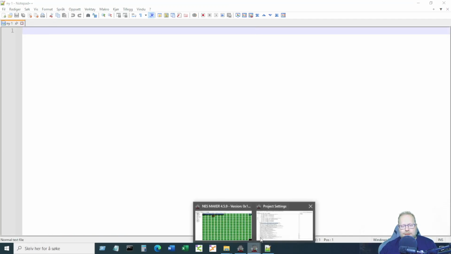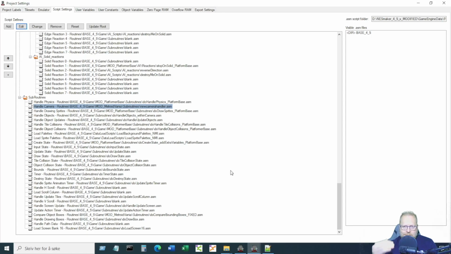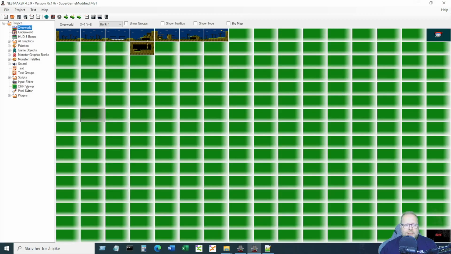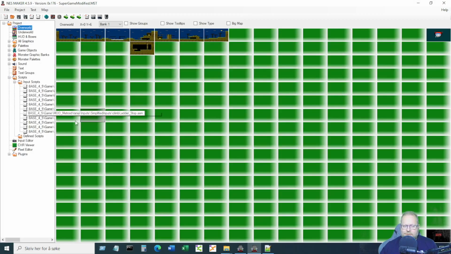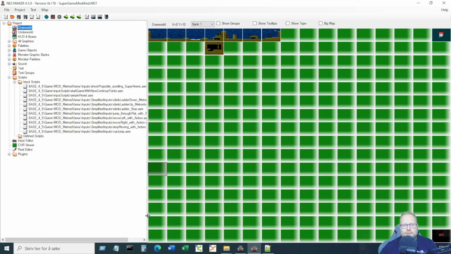So we have so much to talk about that I'm not going to be going into detail for every single thing. I'm just going to give you an overview of where you can find the different things. So we looked at the initialization, we looked at scrolling here in the Metroidvania module, and now let's look at the input scripts. Of course, input scripts are some default NESmaker thing, and if you watched the official tutorials, you probably know how to set up input scripts.